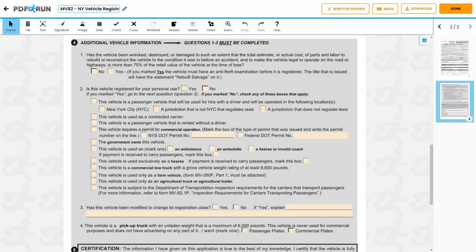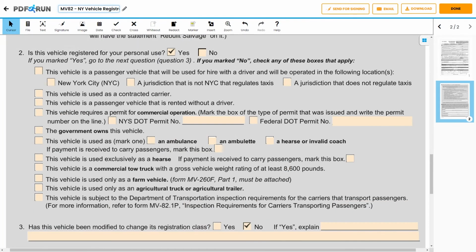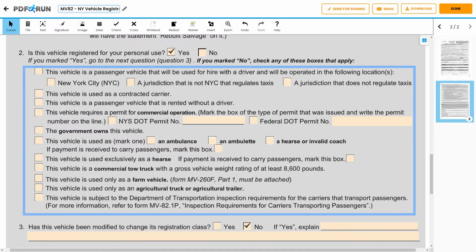For the fourth section, please answer the following questions. For question 1, mark yes if the vehicle has been wrecked, destroyed, or damaged, and needed to be restored to its condition before the accident. Otherwise, mark no. For question 2, mark yes if the vehicle is registered for personal use. With this, you may skip ahead to question 3. Otherwise, mark no, and select any of the boxes that may apply to you.